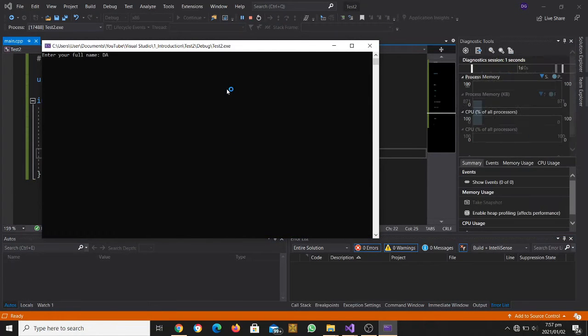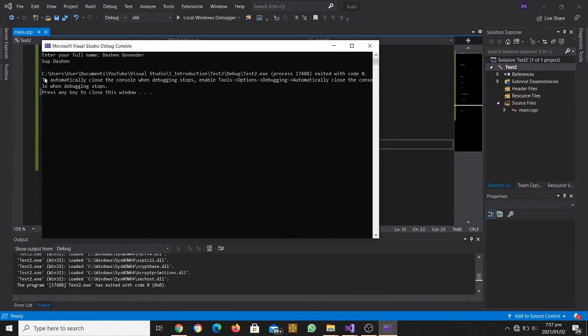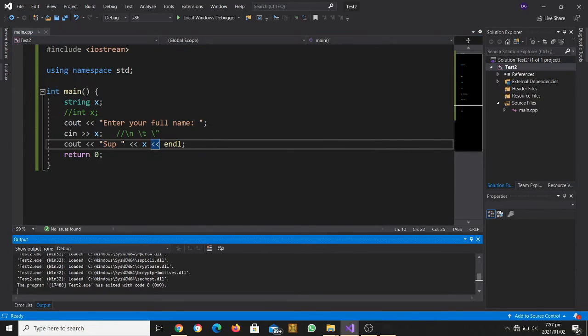Okay, if I type my full name, Darshan Governor, you'll see that it only takes the very first word that comes up on the console. It doesn't capture the whole thing. Now, there's a good way to work around this, and it's a special type of method.